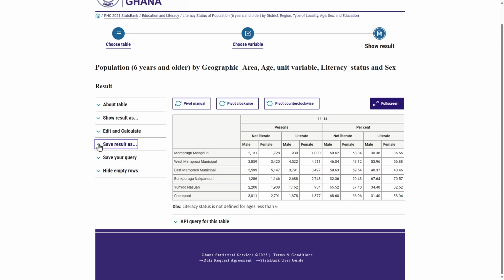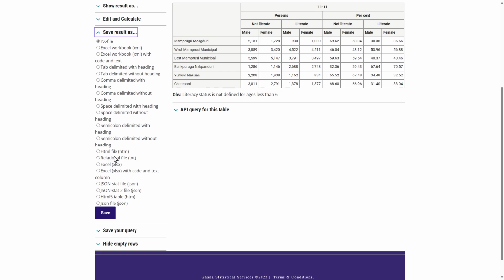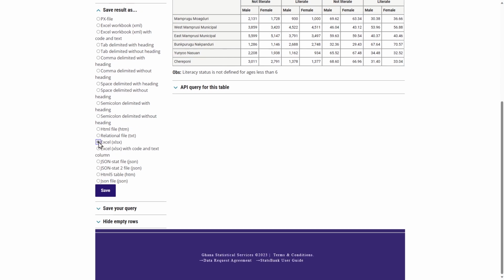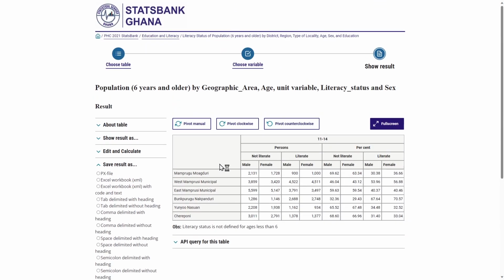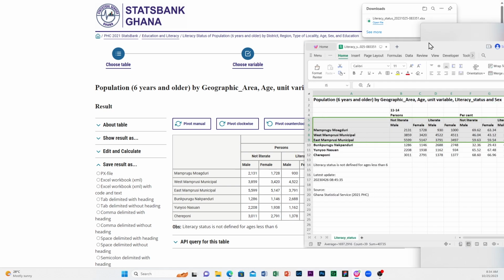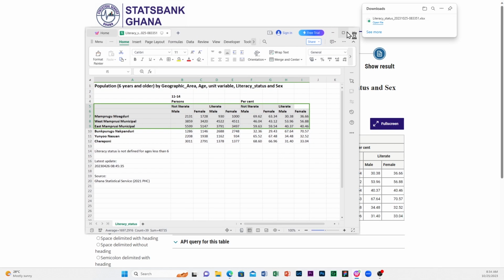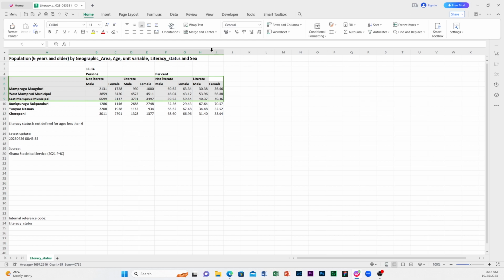In this example, we save the results as an Excel file, and once I click on Save, it generates the table I am interested in. And once you open the table, you see the data presented in this format with some metadata explaining the age limits for which literacy is defined.